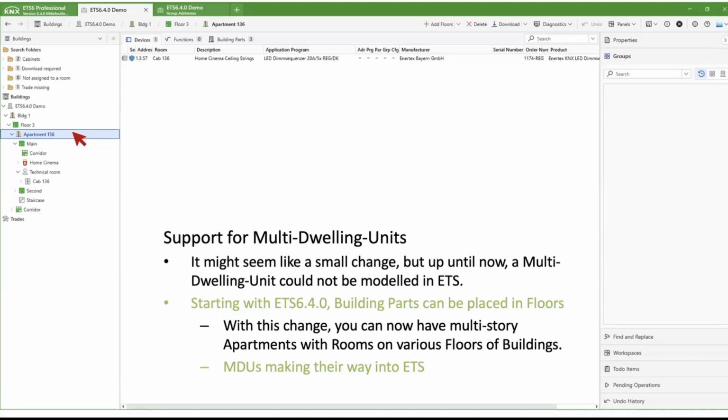And that's really good. We've seen so many MDUs, hotels, etc. Now with KNX in there, this is a really, really welcome development. And particularly again, as we move to a more functional representation of our projects.